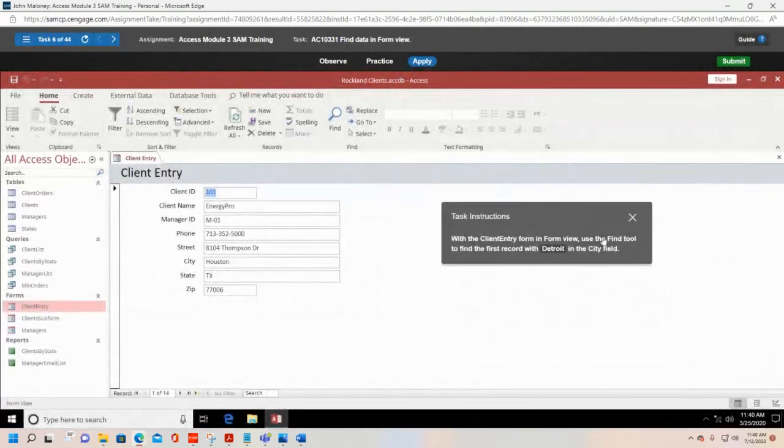All right, number 6. 3 to go. With the client entry form, oh, now we're doing another find. So all right, now we're in a form and we're in form view, but just in case you don't know that, see again, you see form view is selected there. So click the down arrow. All right, so we're there, but they're saying find tool to find the first record with Detroit in the city. So again, click the city field, and maybe click at the beginning of the city field. So I'm clicking to the left of the capital letter H. And this is the first record. It says record 1 of 14.